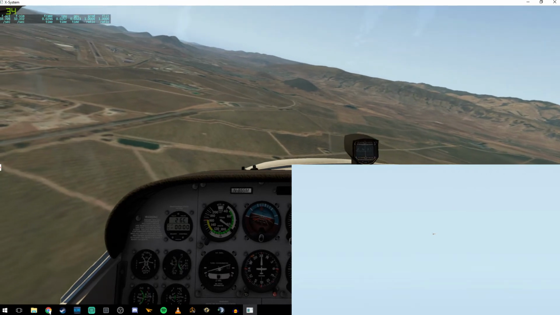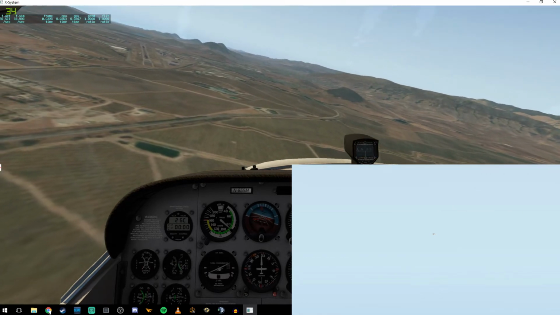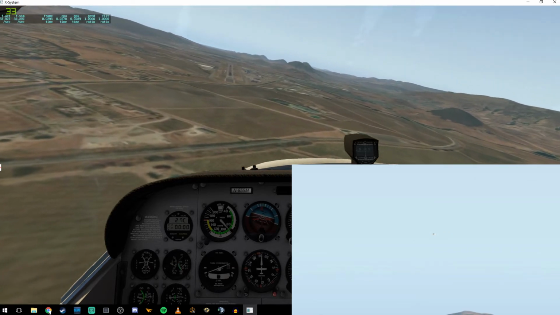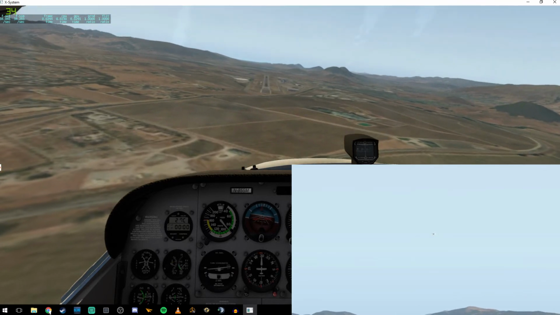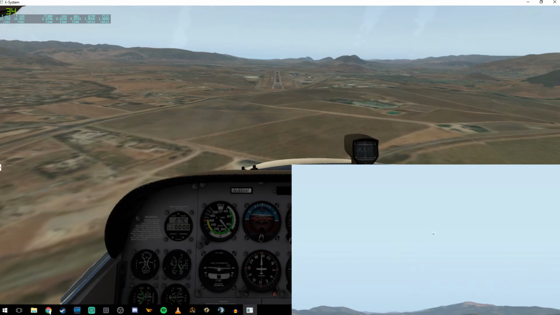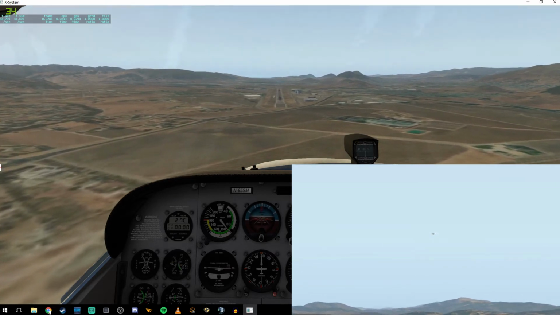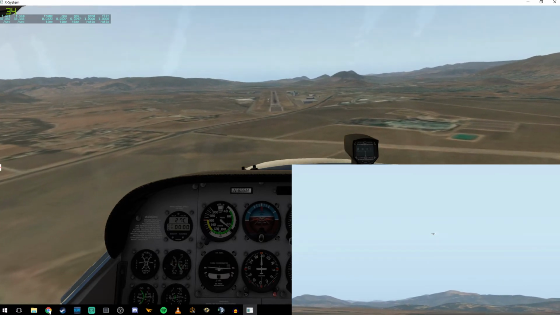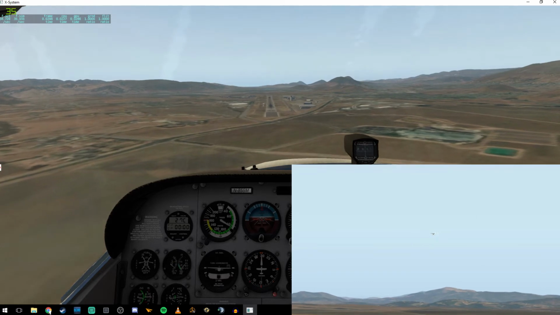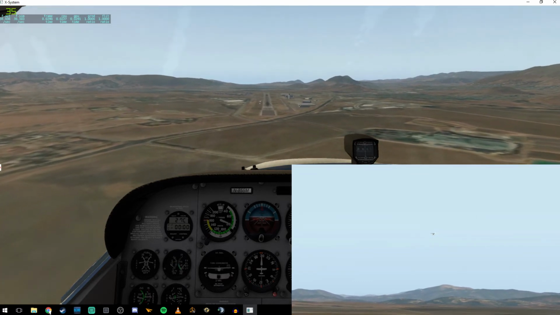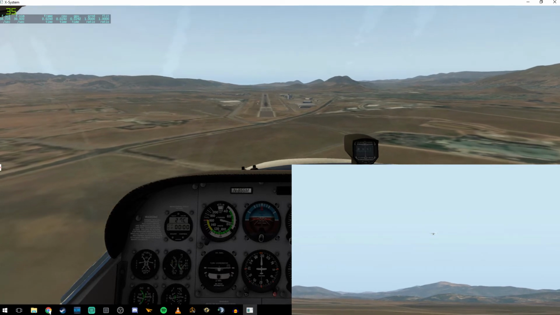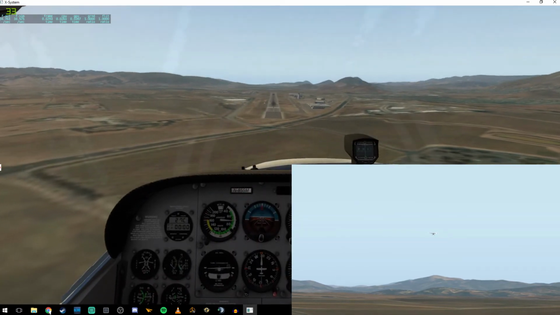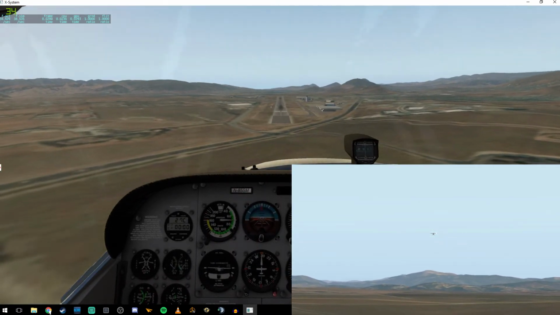Bit high, but we're alright. Actually doing alright. I'm pretty happy with that for a final. We are coming in a bit fast, so let's pull that throttle back a bit. Watch that airspeed. Flaps down and set. We have clearance. Runway in sight.